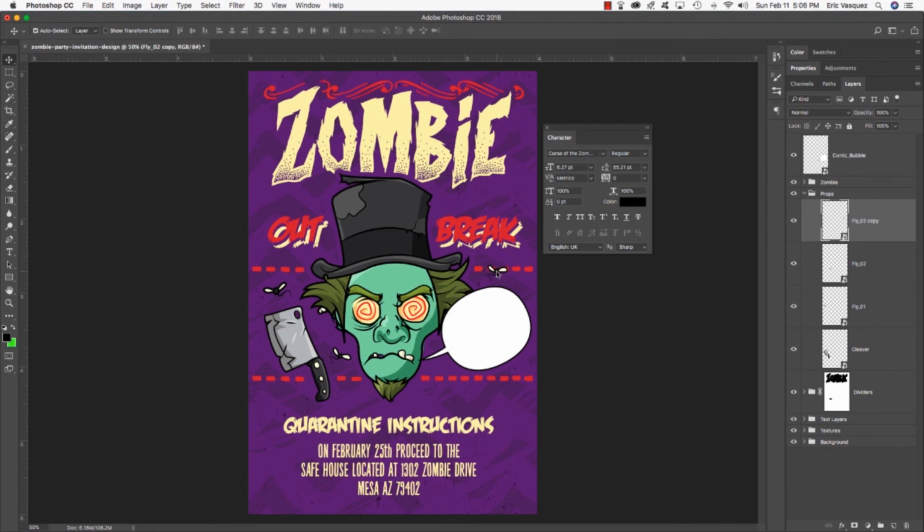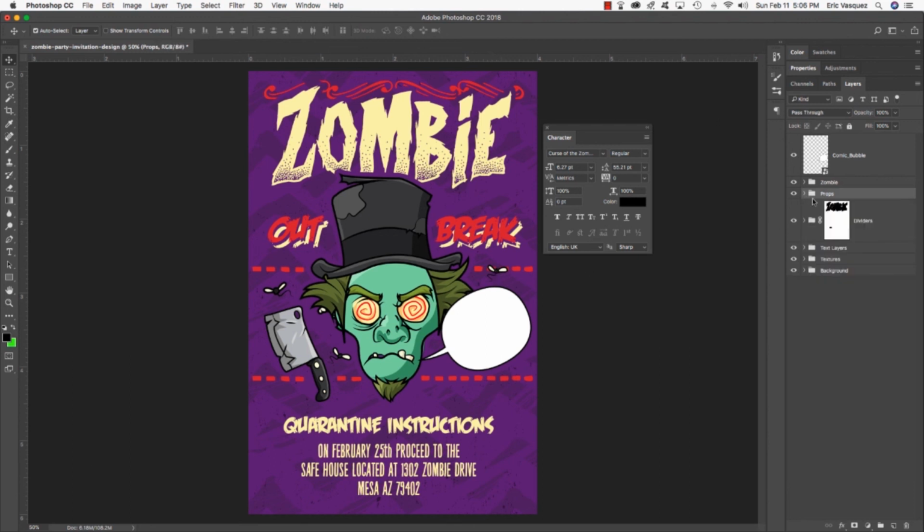And I like the placement of this fly, but again, I don't want to see those two little red spots behind it, which are part of the dividers. So to get rid of that, I'll come to the dividers folder, press B on the keyboard to get my brush, and then just brush that out with a hard round brush set to black. Okay, now I can take my comic book bubble and add some text to it.